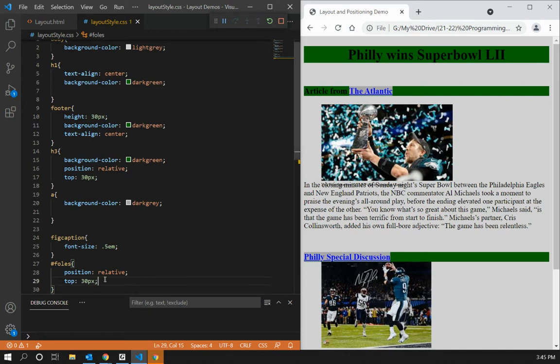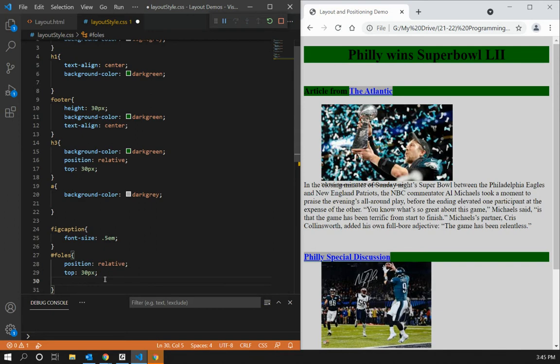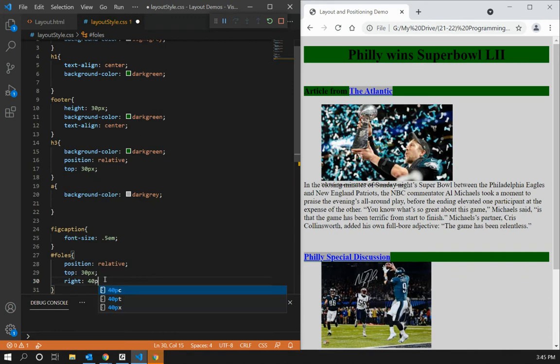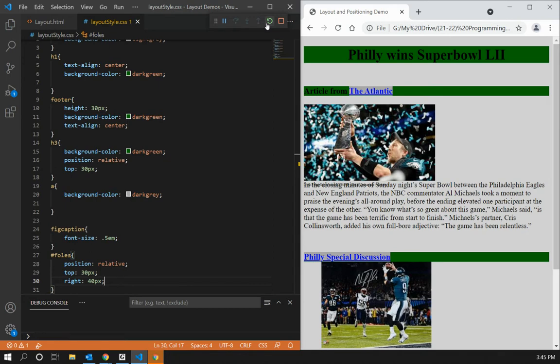I could also push it from the right, say 40 pixels. You'll notice that if I say right 40 pixels, it actually goes to the left, because I'm indicating which direction I'm offsetting from. I'm offsetting on the right side 40 pixels, so that pushes it from the right to the left and it moves over. So that's my positioning relative. Now let's take a look at what happens if I was to do something such as position absolute.